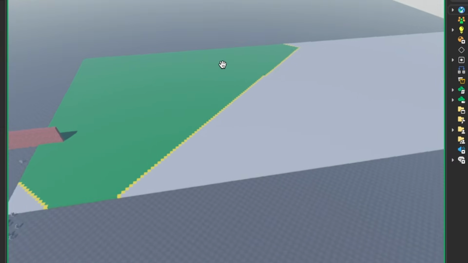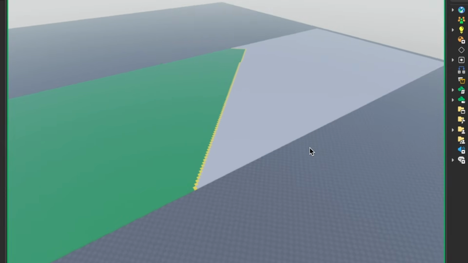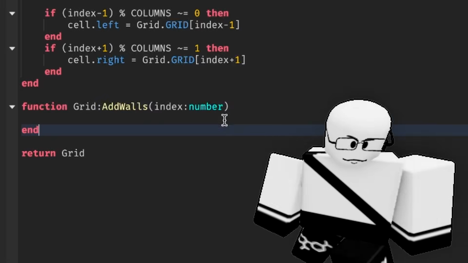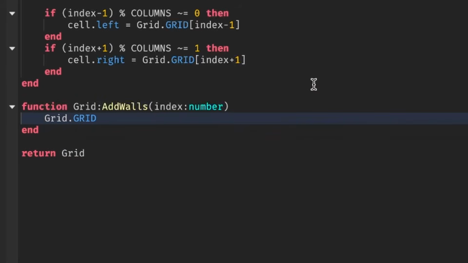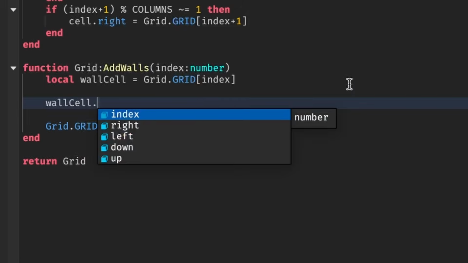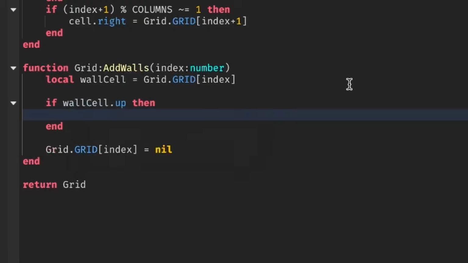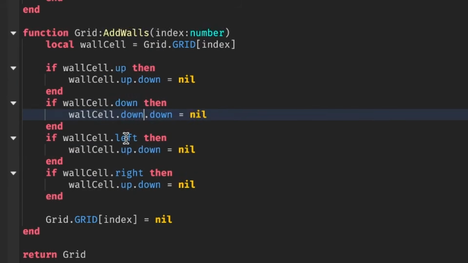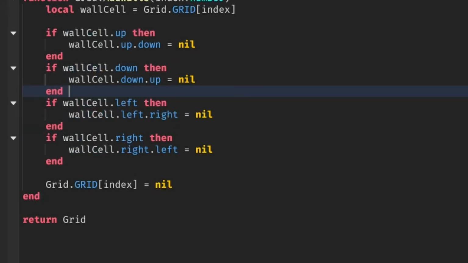Okay, so all this is useless if we don't have any obstacles anyway. So let's finish our addWalls function. You'd think all we have to do is set the index of the cell to the grid to nil, but that's only part of the equation. We also have to remove all references of the original table in the neighbor tables, because it still lingers there. And neighbors of the removed cell will still think it's there.